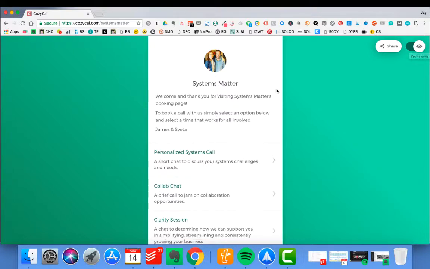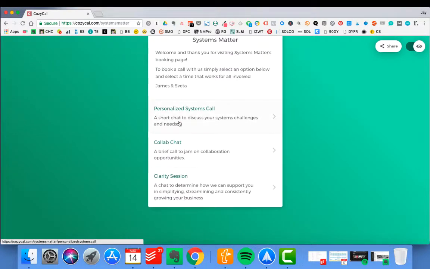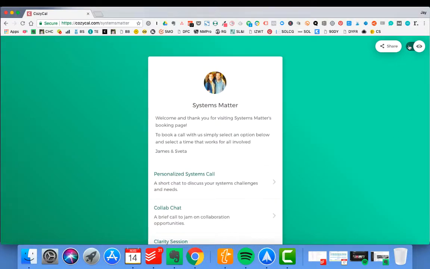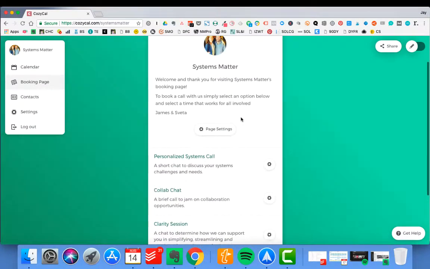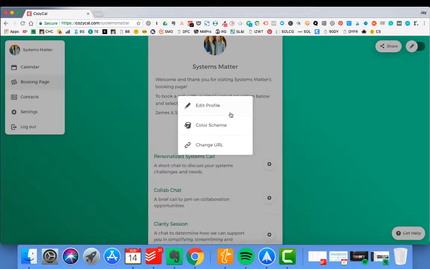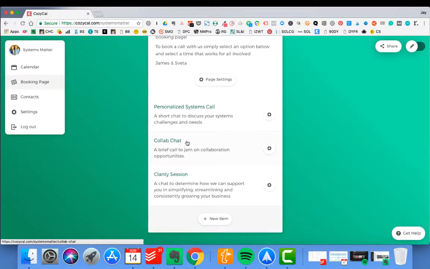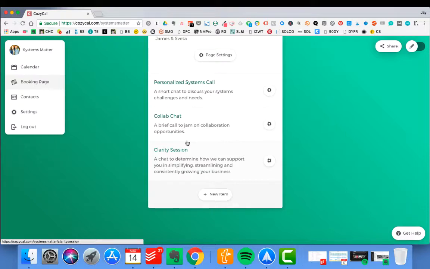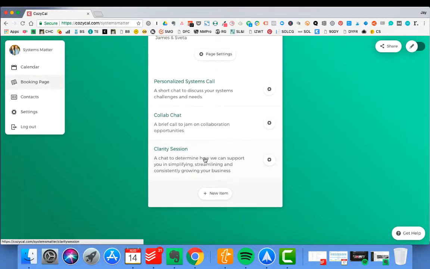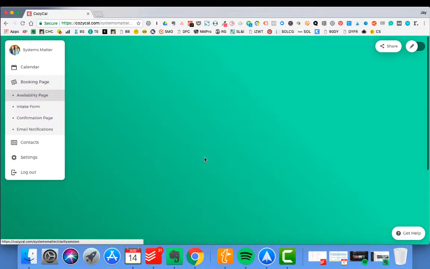So if we'd sent them to our holding page, they would have the option to select between personalized systems call, collaboration chat, or a clarity session. But if we go back to the editing view, we have the option to set up all the page settings, color scheme, URLs, etc. So if we look at the service offering here that's most relevant to the conversation that's happening, it'll be the clarity session, because this is the real intake process before somebody starts working with us.